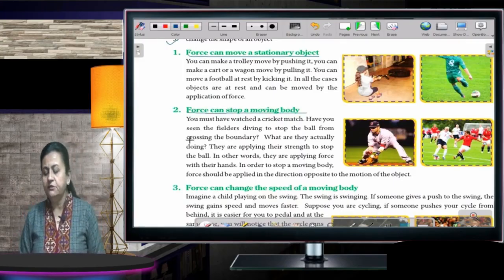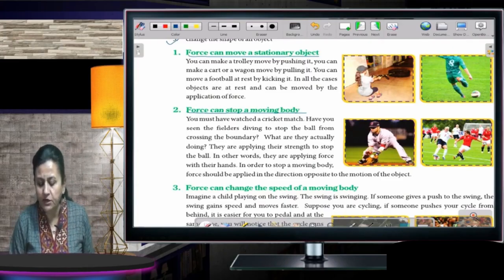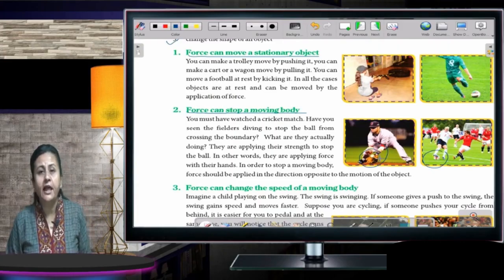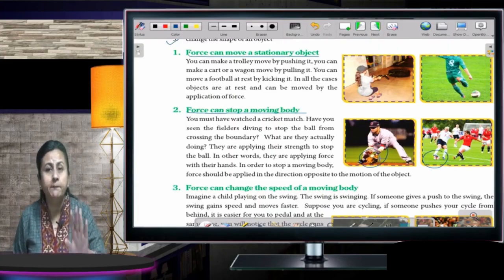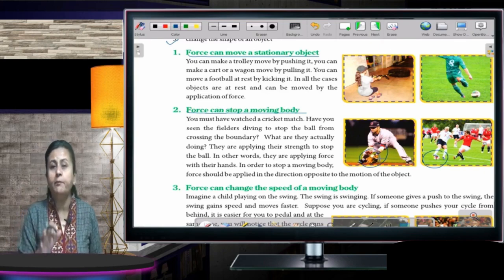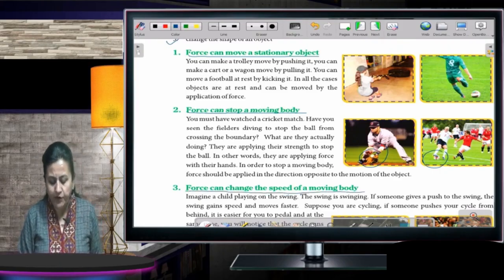What you can see in this picture also, in the field, what is happening? The ball is rolling, and with the help of their leg, the player, what are they doing? They are applying the force on the ball, and they are stopping that moving ball. Fine.